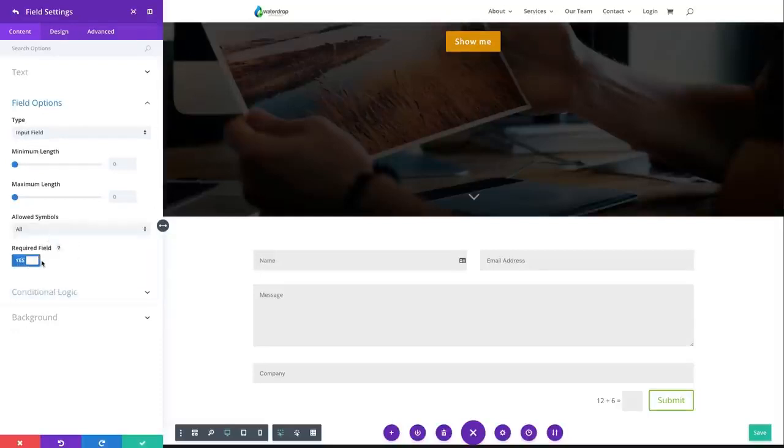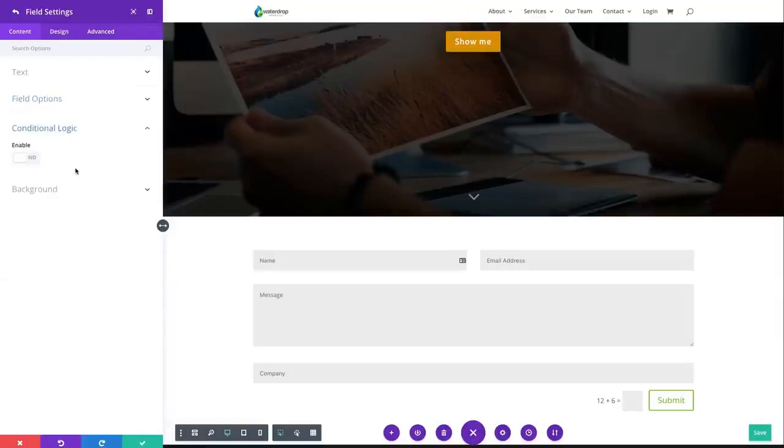The required field, of course, allows you to set a certain field as required so that a user must complete that field before entering a successful contact form submission. The conditional logic is also available, where we're going to get into that a little later when we go over our free quote form. The background form actually is the background that resides behind the input field here.